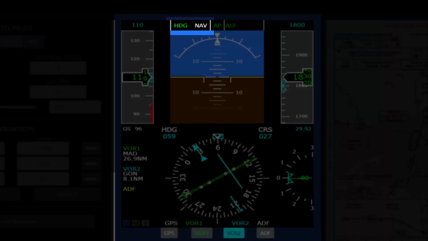The white nav next to heading indicates that the autopilot will intercept the selected course when it is able to make a standard rate turn onto the course. The green Alt indicates the autopilot will hold the selected altitude. In this case, 1,800 feet is selected.